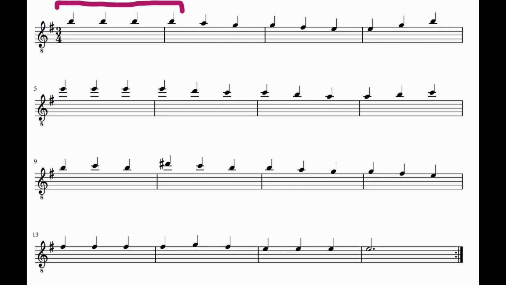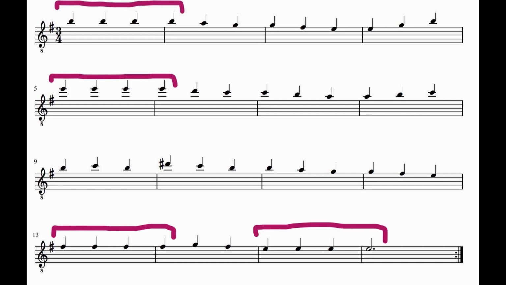Starting from the 5th bar, we have this same little motif up on the high E. Same thing, couple of notes higher. Then at the last system, we have this on the F sharp. And at the very end, on the E.